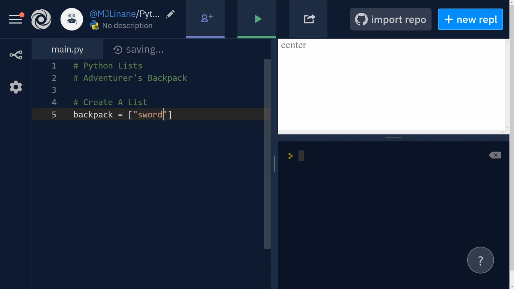Sword, of course. Some sort of helmet or hat. We've got to get him some food. A healing potion. And let's see. Oh, we've got to have some coins. All right. Can't be adventuring without some money. All right. So we have our list.